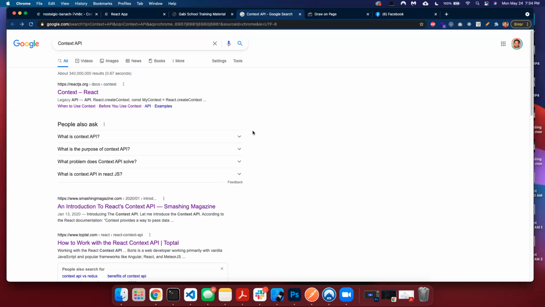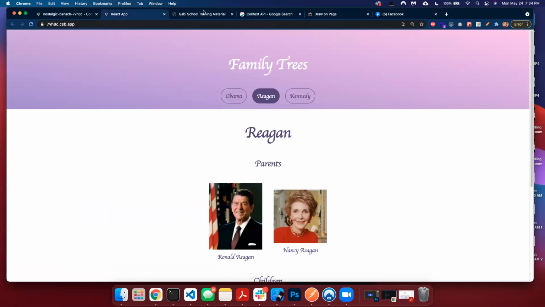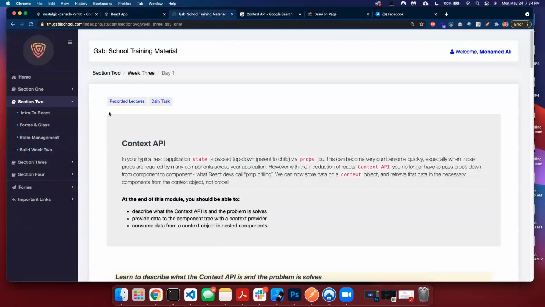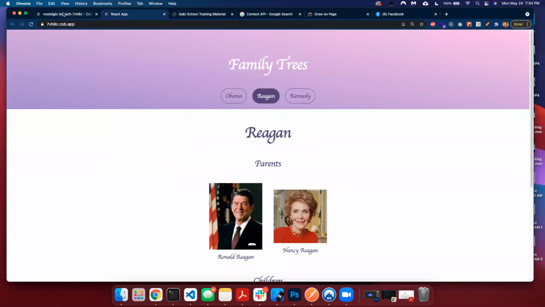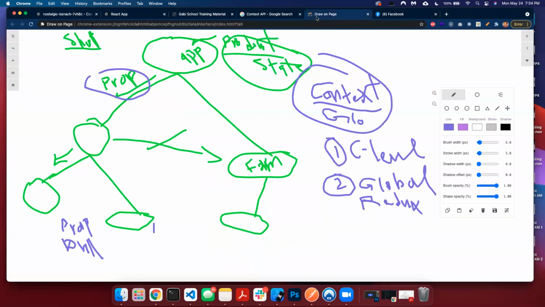And we will get to Redux, and you will see how amazing, and also how hard, Redux is. It's one of the things that we'll learn in this class. Redux is our third lesson. So yeah, that's context API.